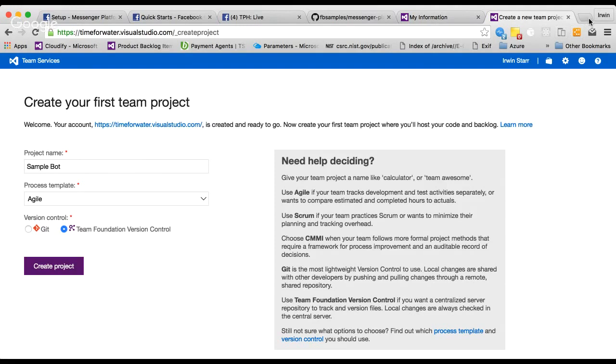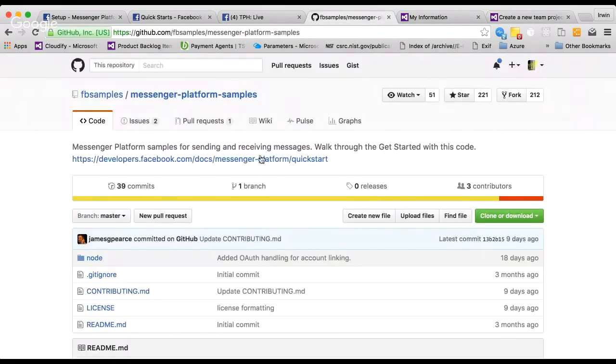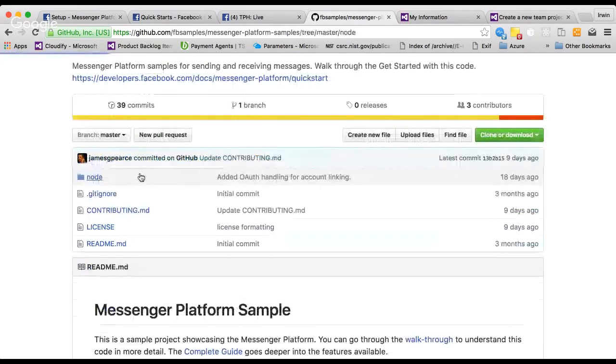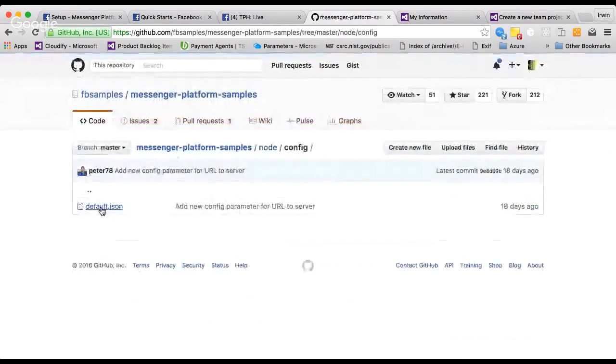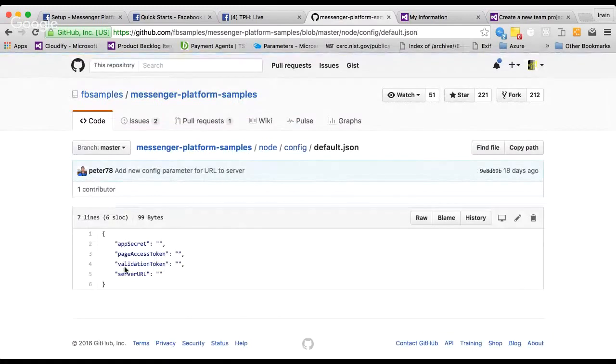Right. So, did you show them the stuff you had to do for the config file? We haven't gotten there yet. We literally just downloaded the archive with the default stuff. If you look at what you get, this is a Node project, so there's that wonderful JavaScript goodness. In the Node website, there's a config folder which contains the configuration for the site. And you'll see app secret, page access token, validation token, and server URL.